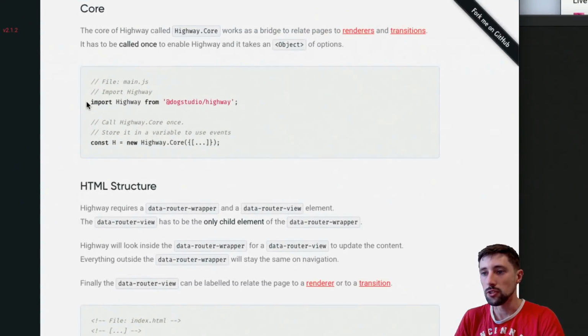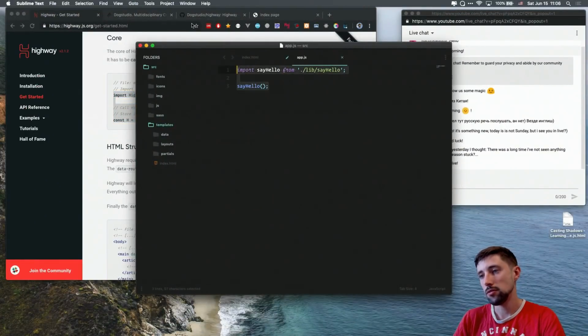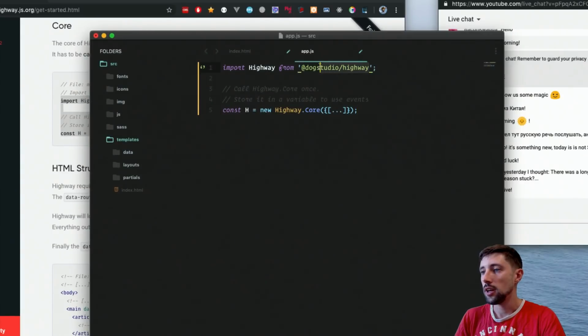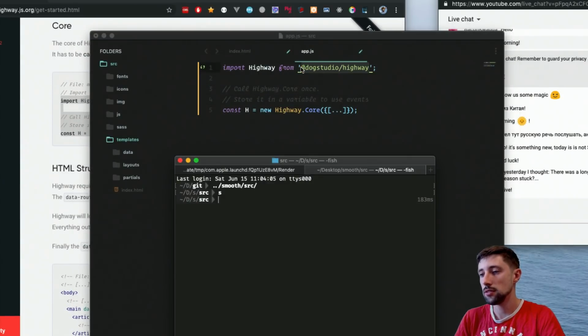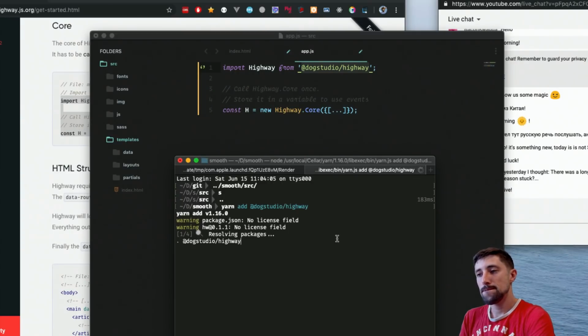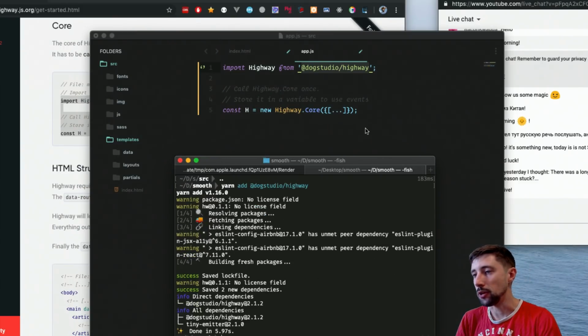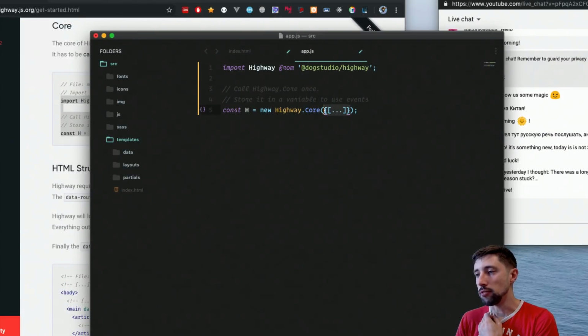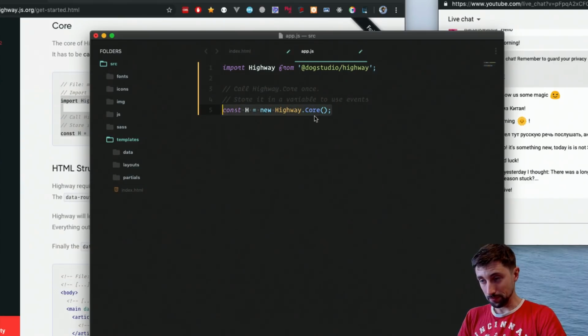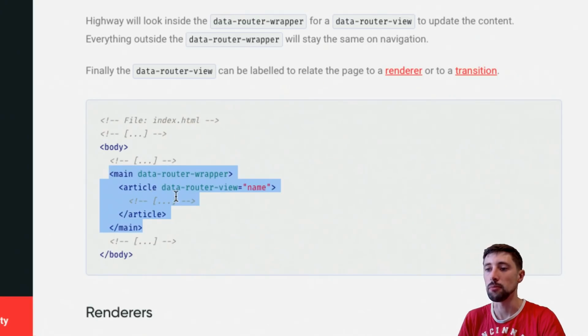We obviously need to run it in our JavaScript. I'm gonna do that. Remove all the stuff. I will need to install it. So we're just doing the basic install things right now, not really coding. I just copy pasted an example from the Highway website. To run it, you just need to instantiate the Highway core class. And the most important thing, you need to add the proper HTML for it to work.